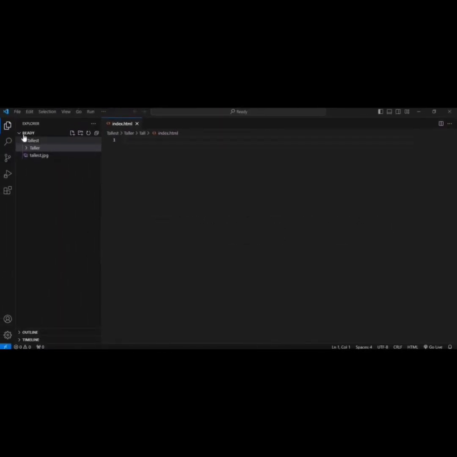So over here in our VS Code editor, I have a folder named ready. You can see it over here on top. Inside the folder ready, I have another folder, tallest. Inside tallest, I have a JPG image file. Inside tallest, I also have a folder, taller, and inside taller I also have a JPG image file. And also inside taller, I have a folder again, tall, and inside this folder I just have an index.html file and also an image.jpg file.